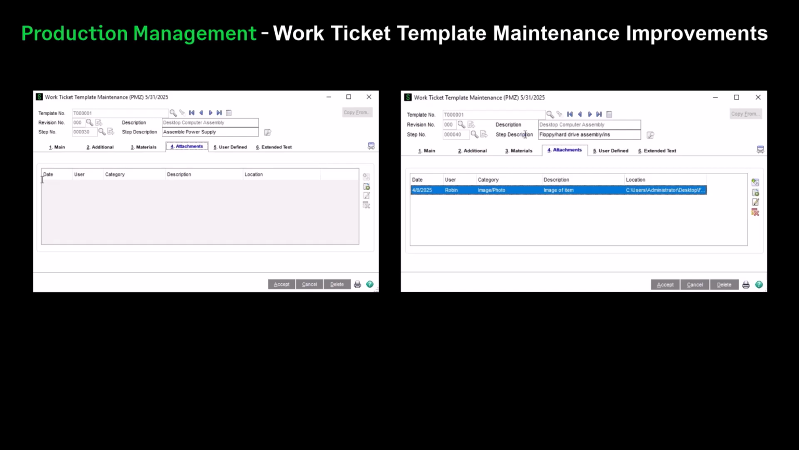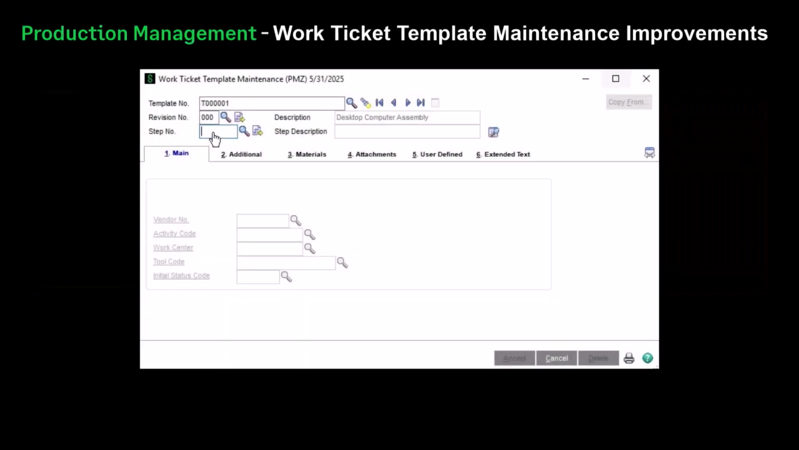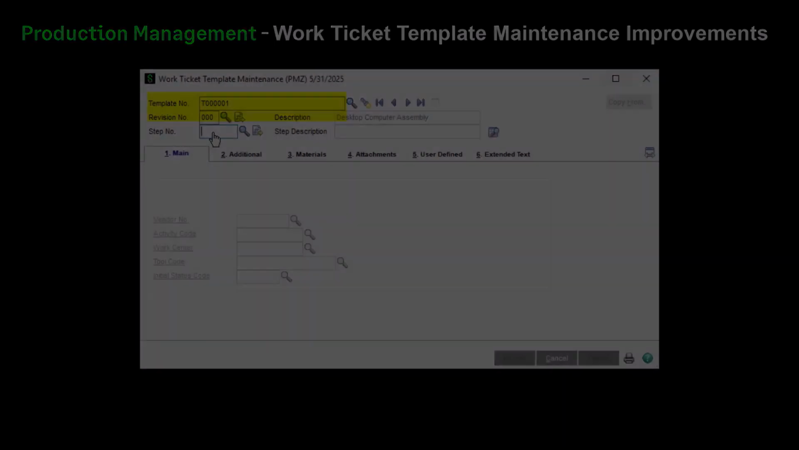Moving to the Attachments tab. Attachments are now specific to a work ticket step instead of the entire work ticket template. Step 30 is blank, while Step 40 has an attachment. Next, we see a savings on the number of clicks needed when we click Cancel. The key fields of template number and revision number are available.